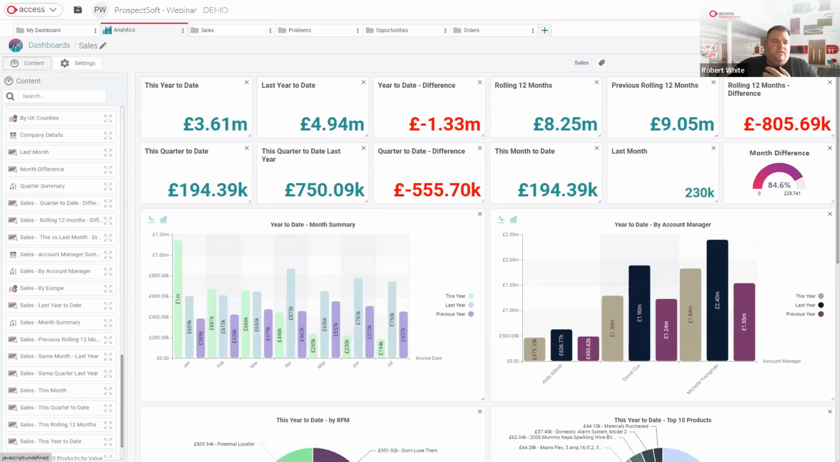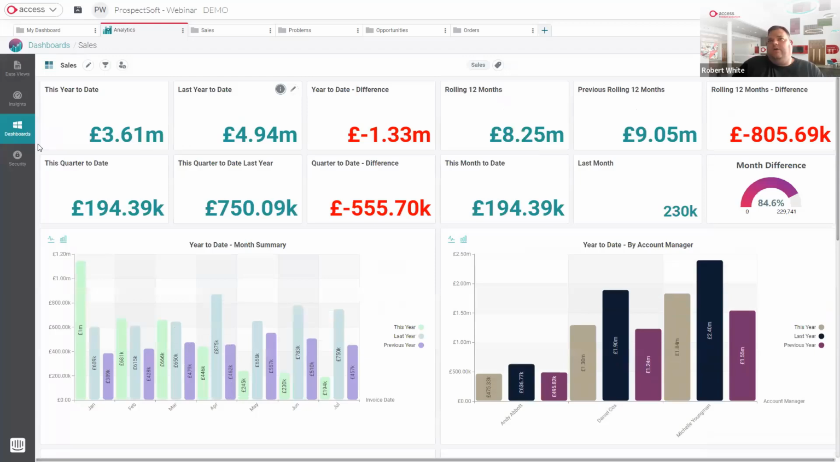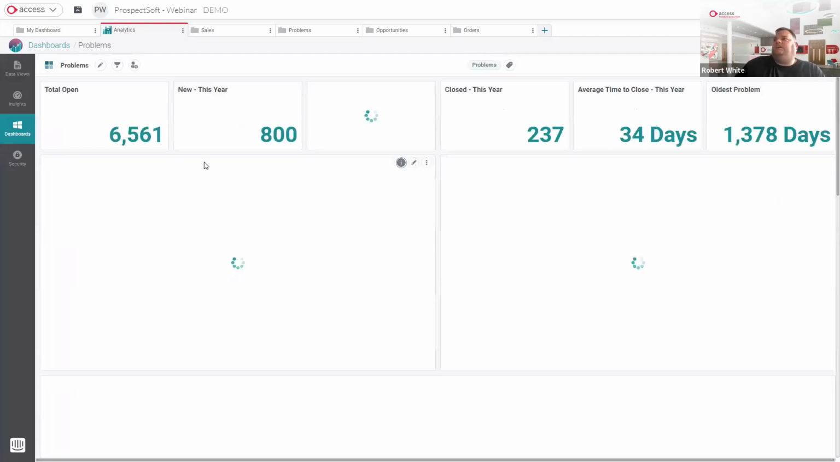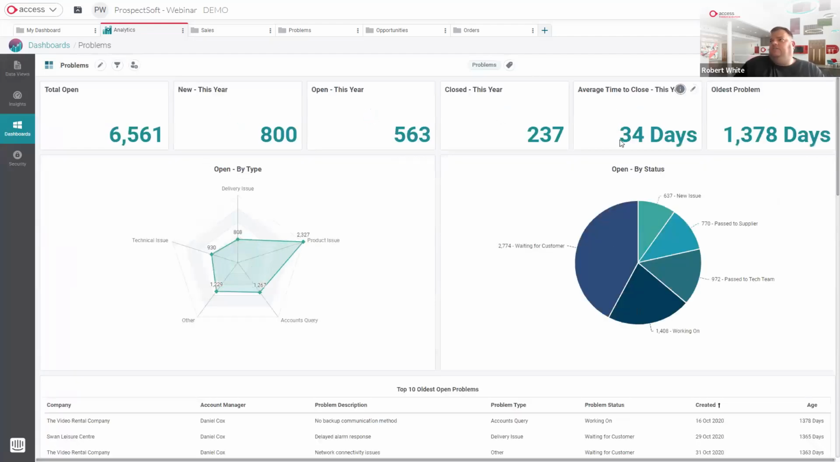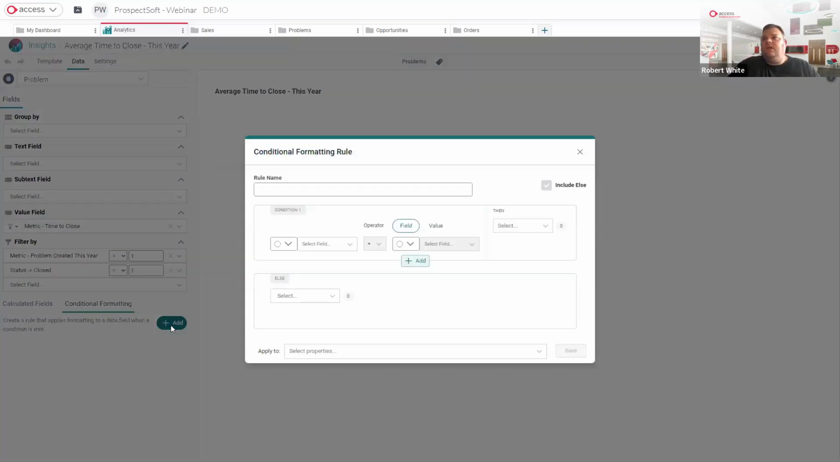You can also modify existing tiles as well. I mentioned earlier about conditional formatting, so I'll just quickly show you how easy that is. If I just go to my problems dashboard, maybe on this average time to close, maybe I want to put a little bit of conditional formatting when it's below a certain number and when it's above a certain number. If I just click the edit button in here, there's a section down here called conditional formatting, and I can just quite simply set up a little rule.